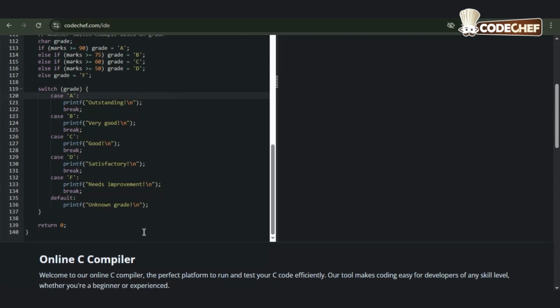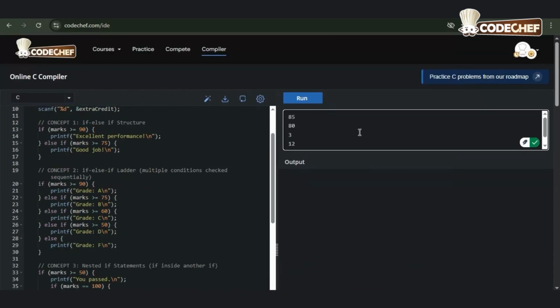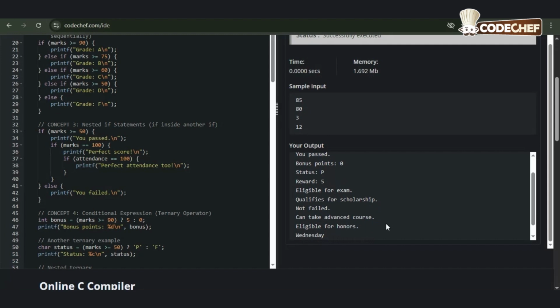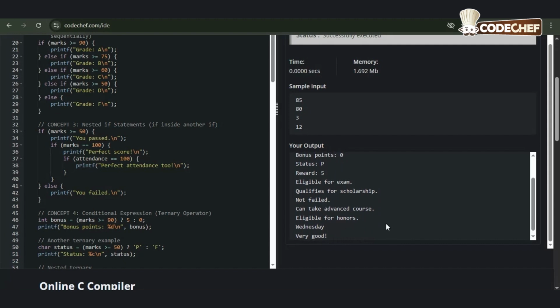Now you can see that we will be putting in our required user input, and then we run the program. As we run the program, now we can see the results. According to our given input, this is the result that we've received: that we passed, it is eligible for exam, qualified for scholarship, not failed, etc.